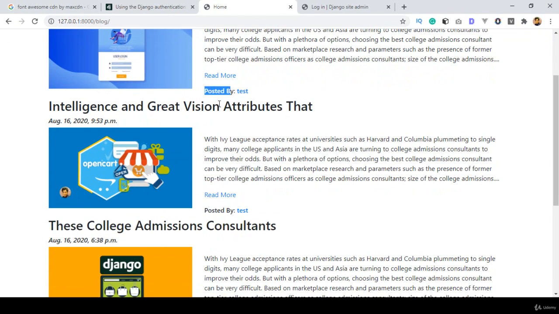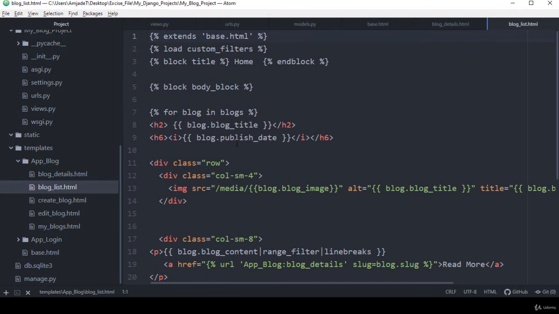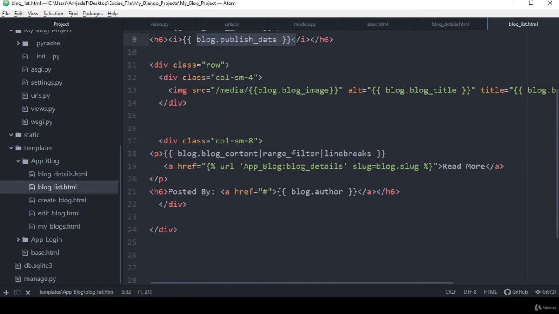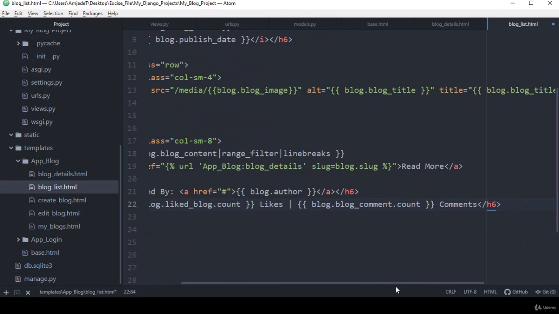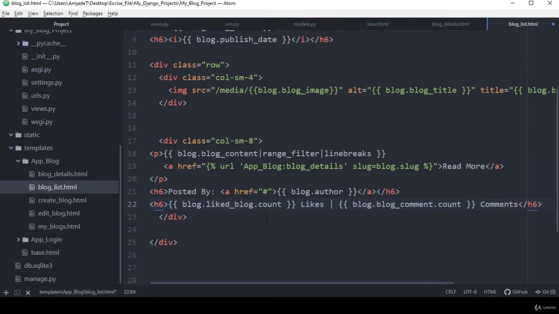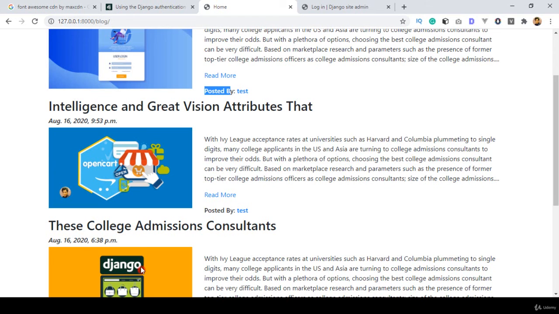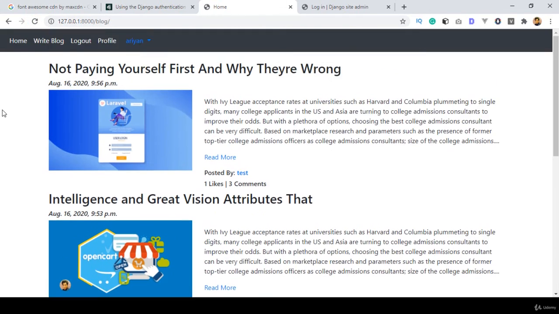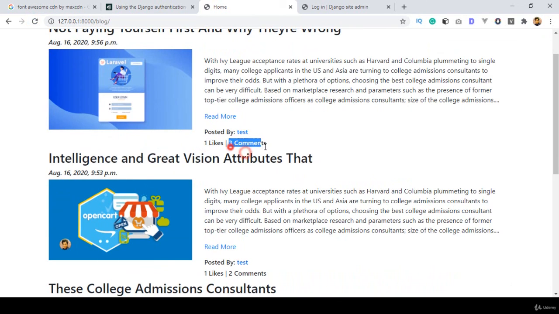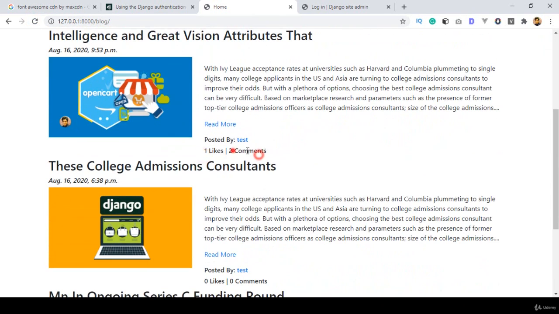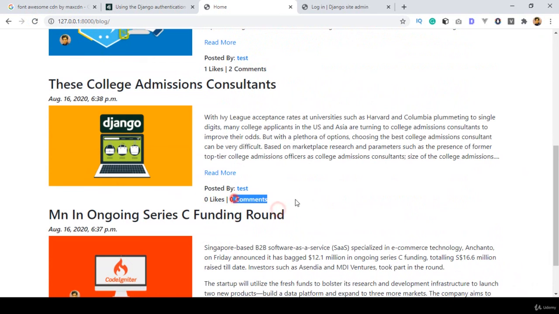After this post by, okay, after this post by I want to make visible, so that is our blog publish, that is our blog author, and after this I want to show it. So I just simply paste it. Now it should show the count of how many people like this blog post and also how many people commented. Now click Save All, and refresh it. Yes, you can see it's now perfectly updated. There is 1 like, 3 comments, 1 like, 2 comments, and 0 likes and 0 comments.